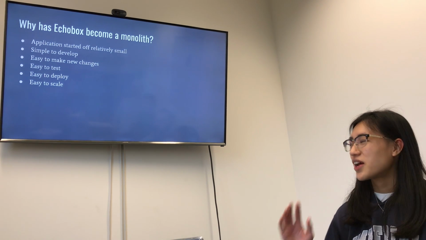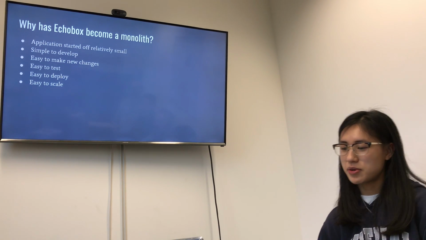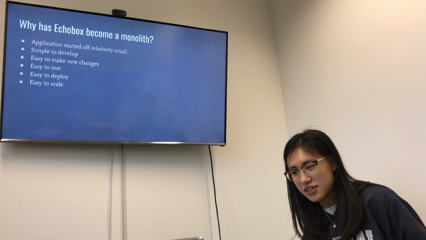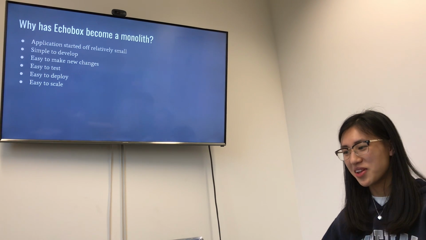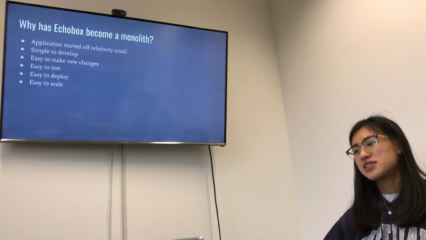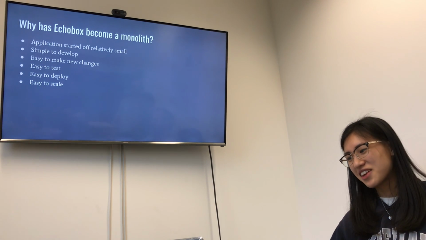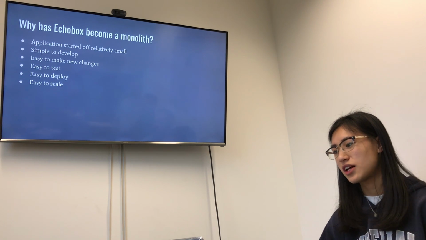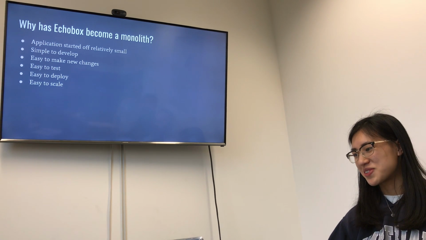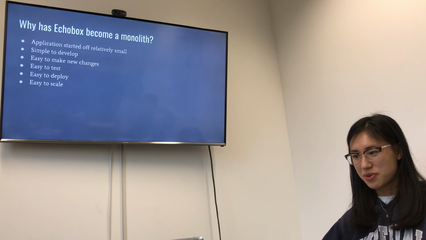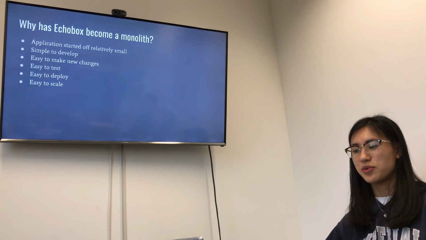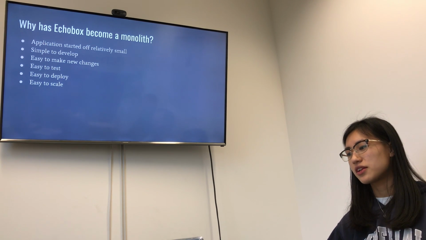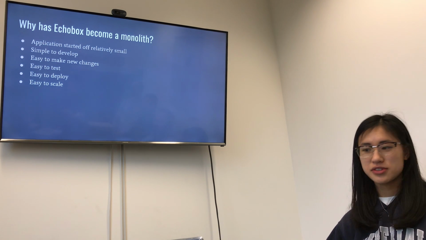So, why has EchoBox become a monolith? Before we talk about that, it's probably a good idea to explain what a monolith is. A software system is called monolithic if it has a monolithic architecture in which functionality and distinguishable aspects, for example data input and output, data processing, error handling, and user interface, are all interwoven, rather than contained in architecturally separate components.